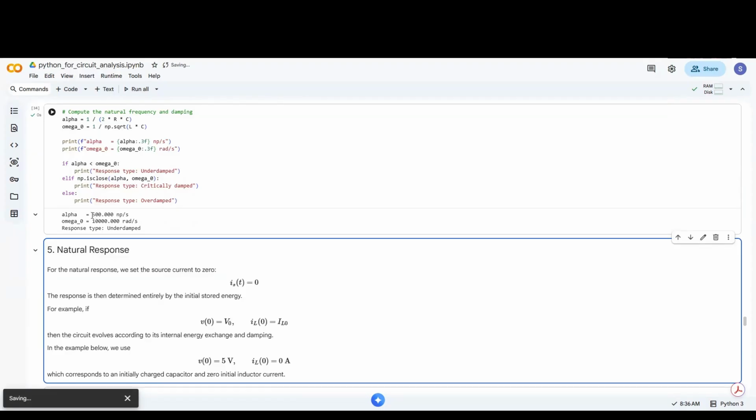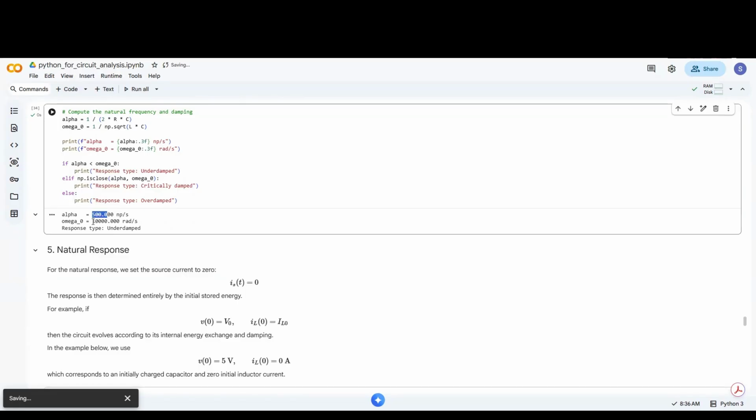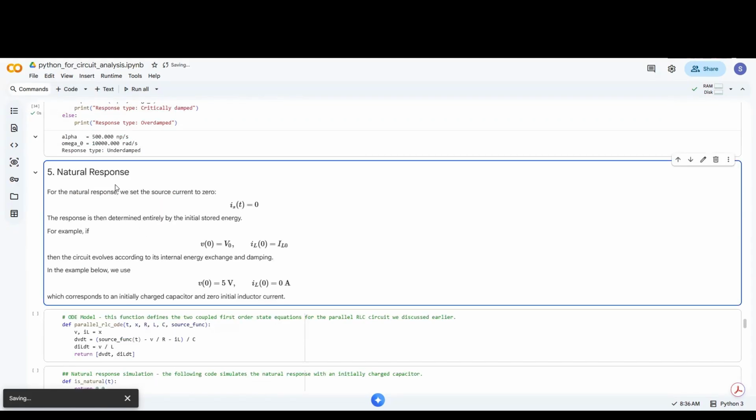So anyways, those values are 500 and 10,000, but then our alpha is way less than omega naught. That means the response is underdamped. In the equation above, if we set the source current to zero, the response is then determined fully by the initial energy that is stored in the system. So in that case, it is called the natural response. And in that case, we also need to find the initial values of the circuit.